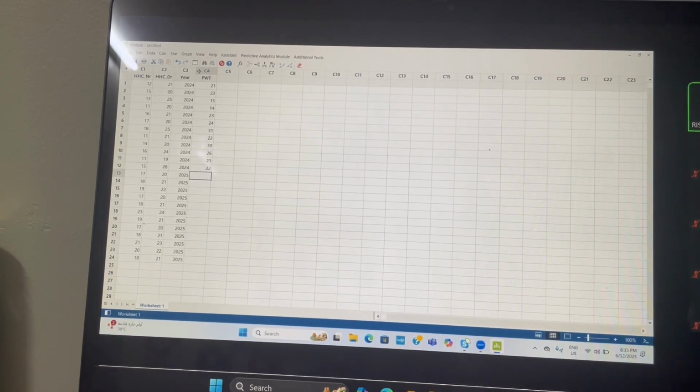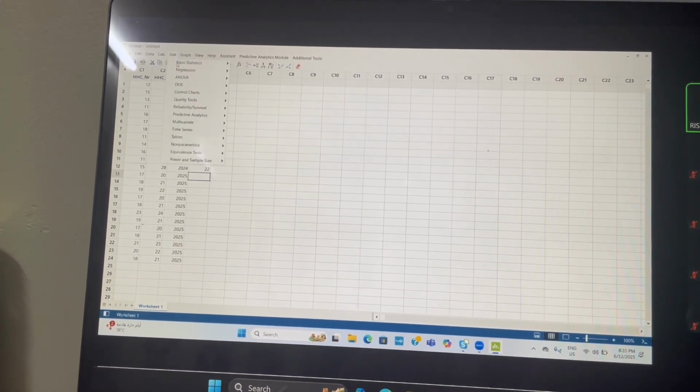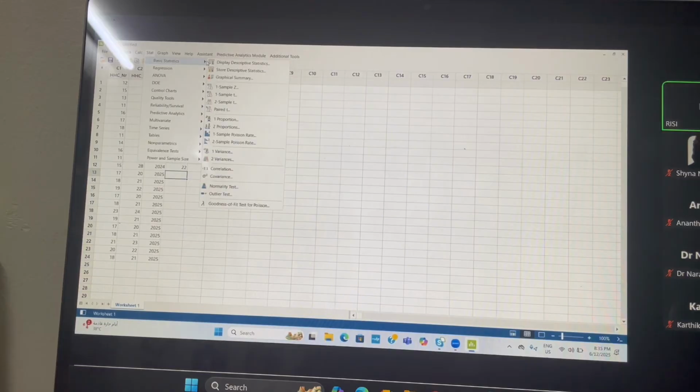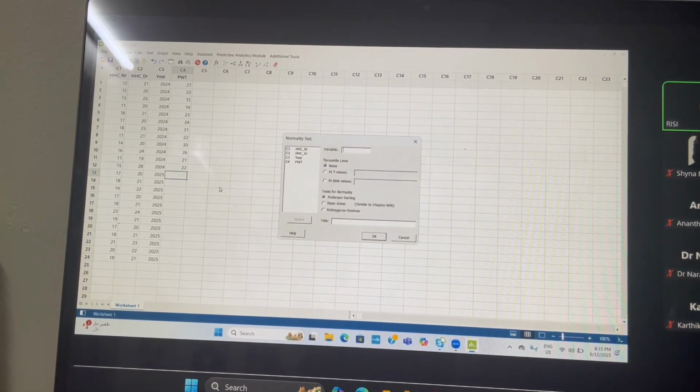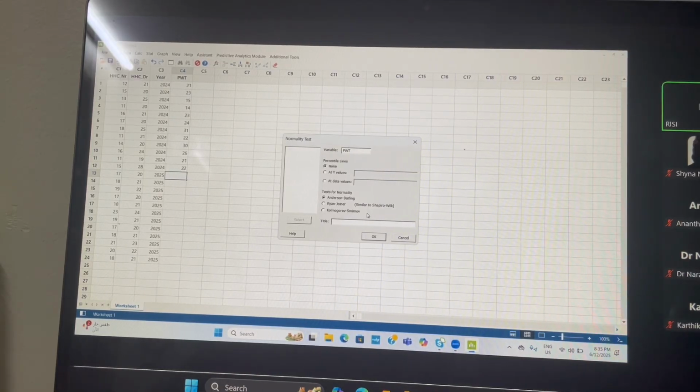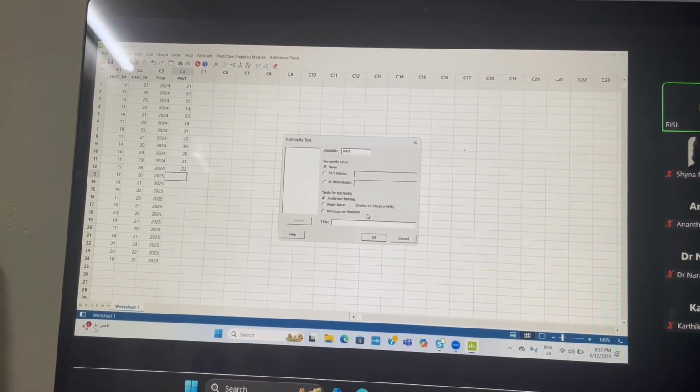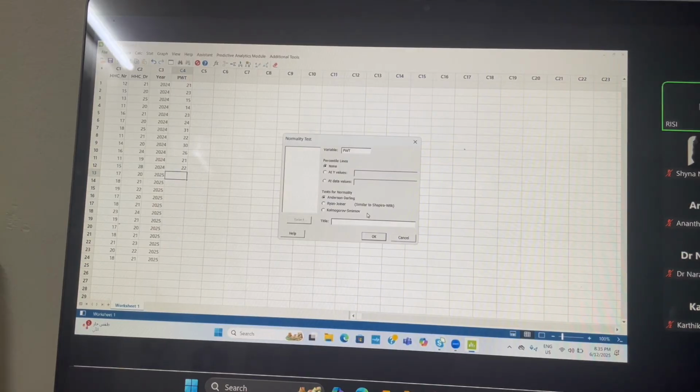So how to check normal distribution? Just go to Stat and then choose Basic Statistics. Under Basic Statistics, click on Normality Test. Select patient waiting time and move it to Variable. Which method is more appropriate, Anderson or Kolmogorov-Smirnov? Any idea, Lingan sir? Which method is more appropriate, sir?